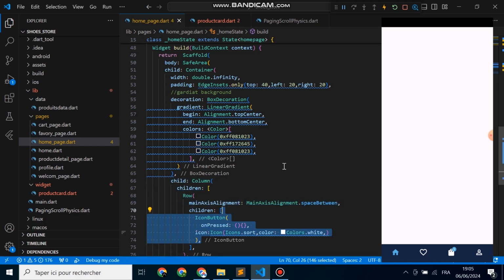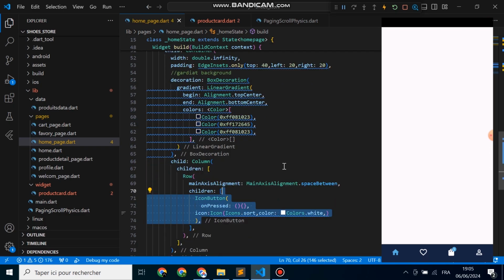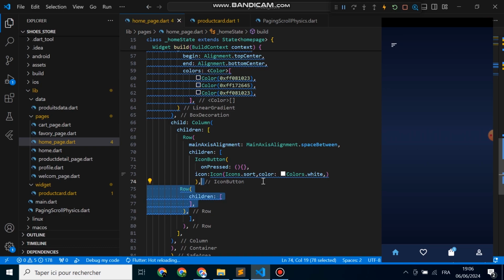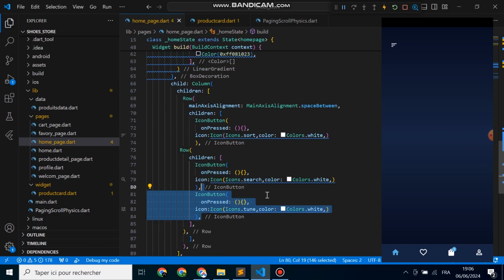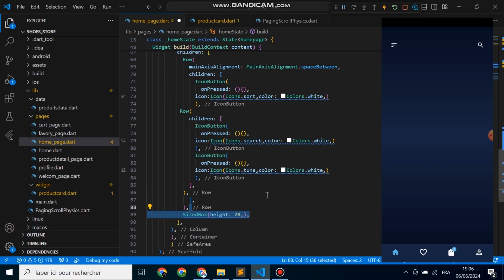Inside the row, we add an icon button. It's just an icon that we can click. We add another row with 2 icon button. We use 2 row and the first one with main axis alignment space between to create this effect. Next, we add another row that will hold our tabs.